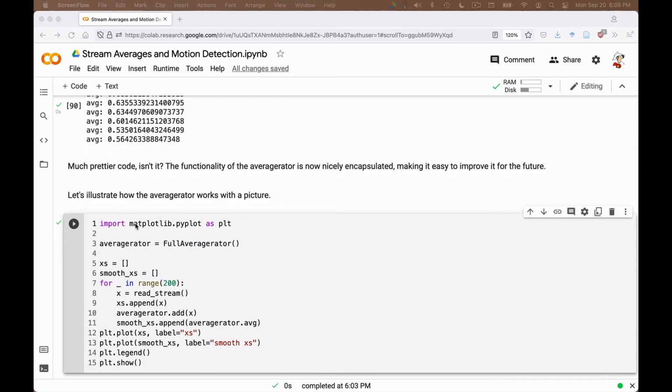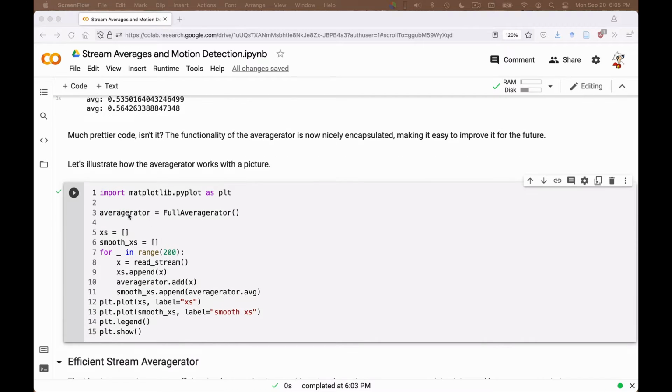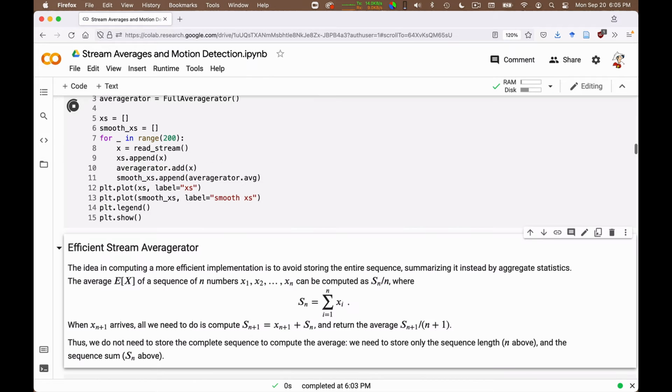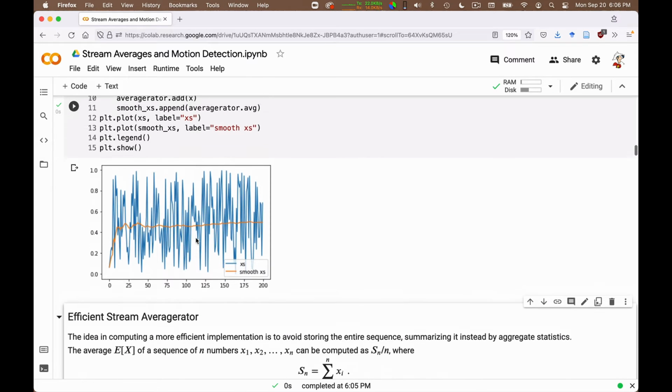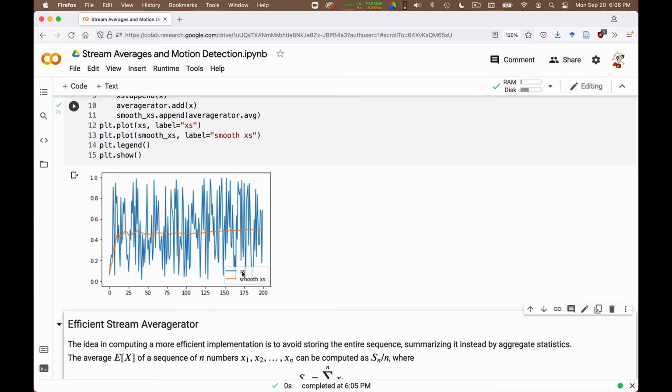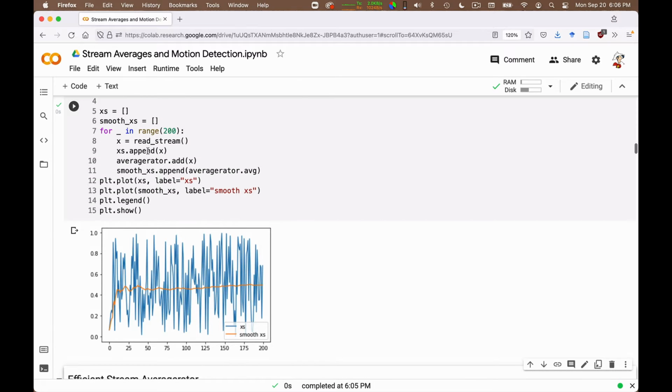So here I introduce some plotting code from matplotlib. And so let's look at the picture first, okay? Here I show you the axes, as I call them, so the raw data, and the smoothed axis, that is the running average, right? So the code looks like this.